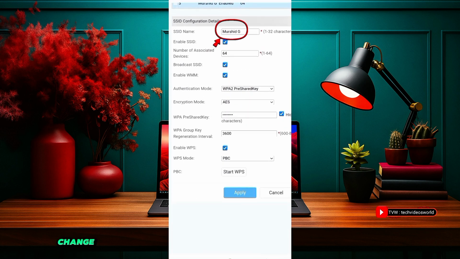Here, if you want to change the network name, you can enter any name you like. If you want to change the password, you can enter any new password in this box. After that, click on Apply and your Wi-Fi name and password will be updated. This way you can change your Wi-Fi name and password.